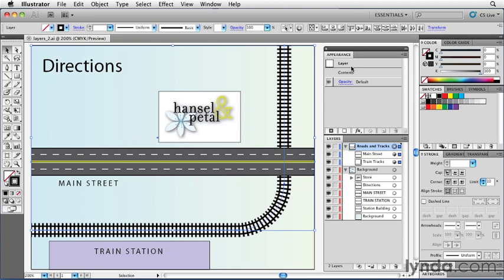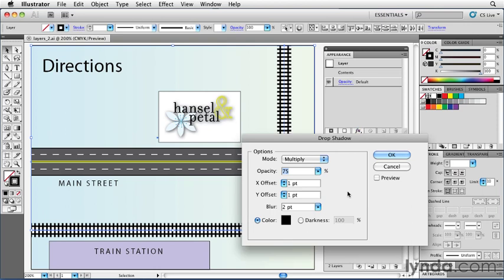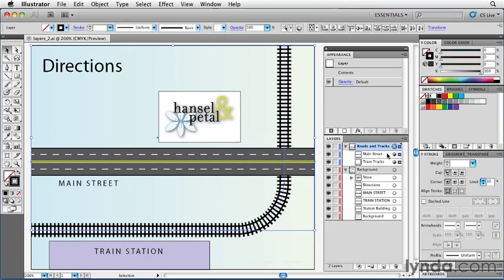And the same way that we saw groups that have contents inside of it, notice over here that I have contents inside of my layer. So if I now apply an effect, let's say I'll go to Stylize and choose to add a drop shadow, and I'll just use this setting here, an opacity of 75, X and Y offsets of 1 point, and a blur of 2 points, and I'll click OK. And you can now see that both the road and the train tracks have a drop shadow applied to it.